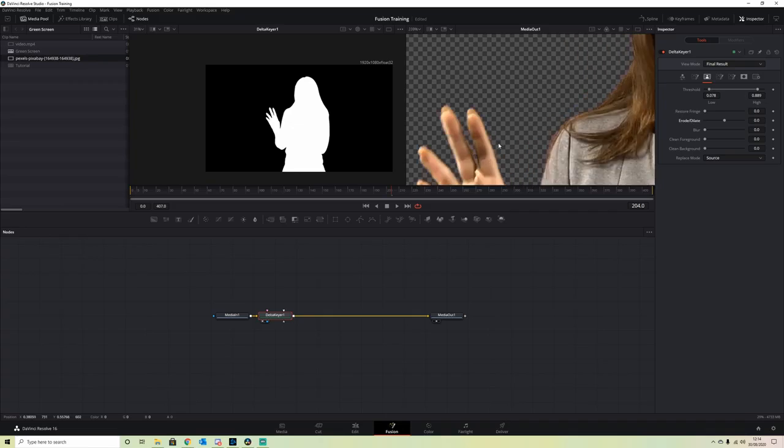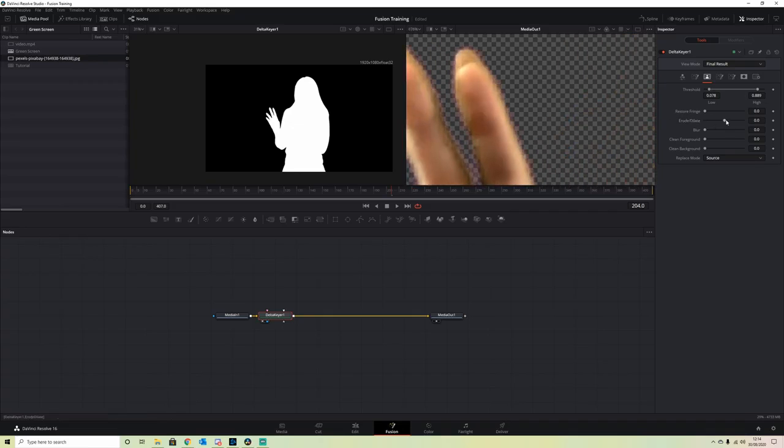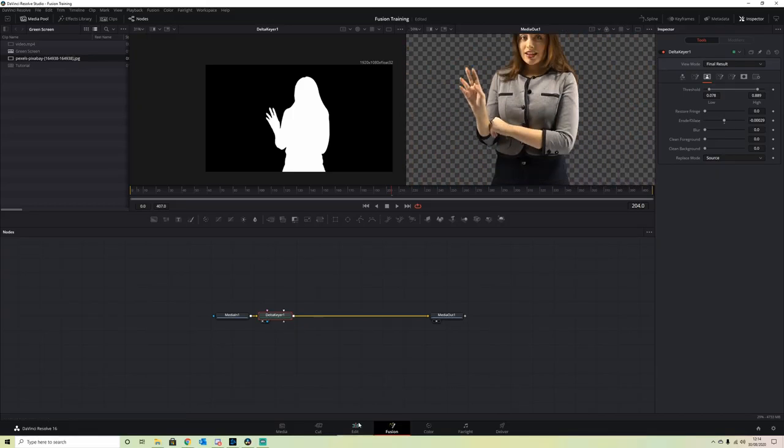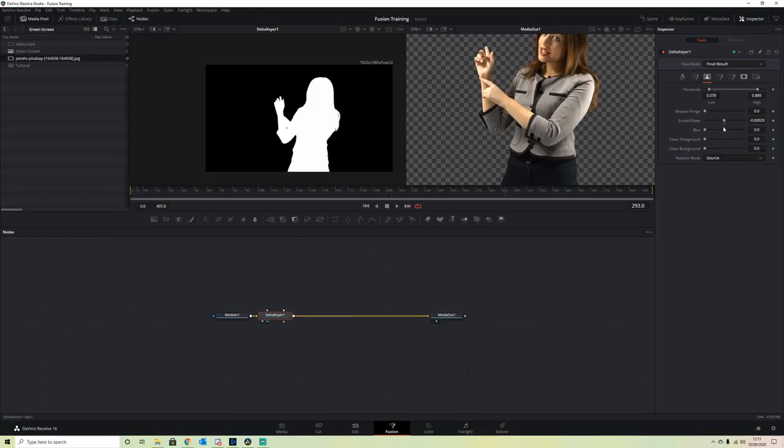Now we just want to remove the outer green marks, so if we hold Control while we drag our erode slider, it gives us a lot more control. We just want to drag it so that we just remove that green, not too much. There we go. So if we go back to our edit page, we could maybe reduce a little bit more, but it's starting to look pretty good. So let's just jump back into Fusion, just erode a little bit more. And there we go.